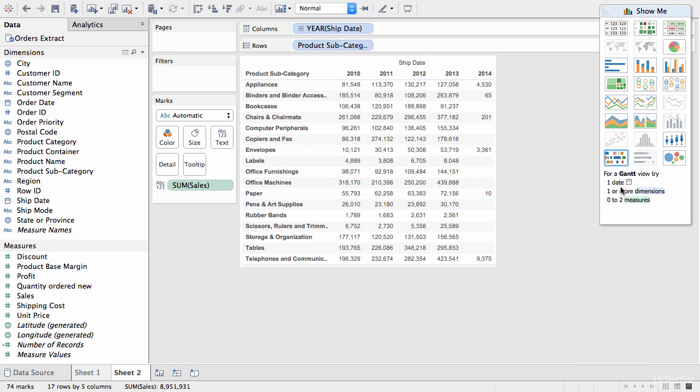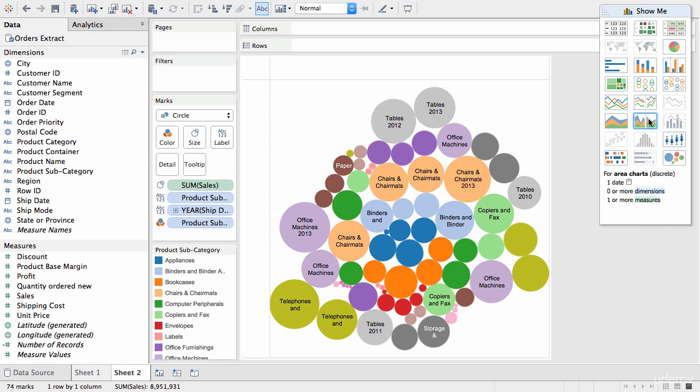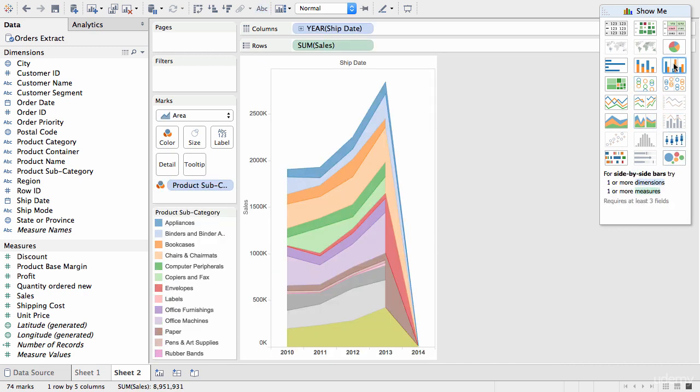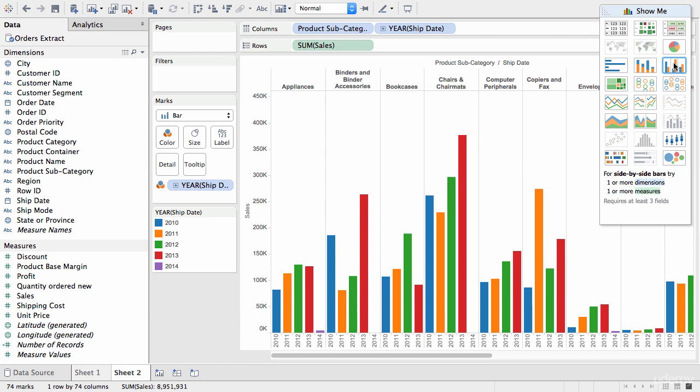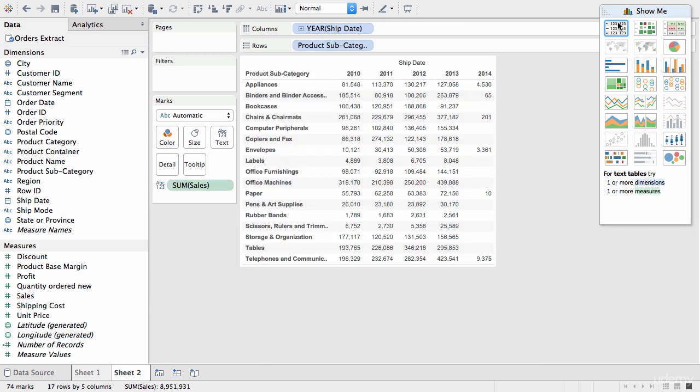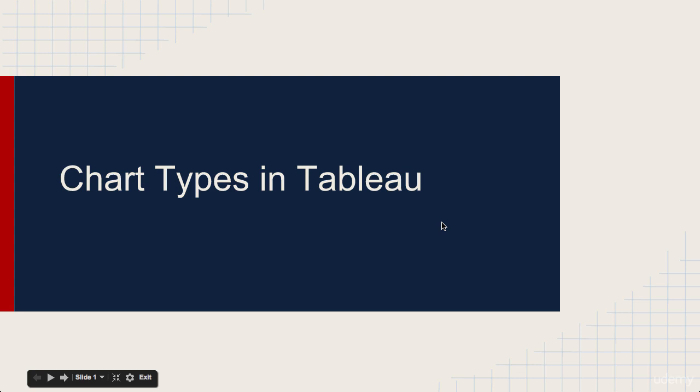One of the nice features of Show Me is that it indicates the mandatory fields required for each chart type. If the mandatory field requirements have not been met, then the chart type is grayed out and it can't be selected. This can therefore be used as a guide as to which chart types are more likely to be suitable for the data you've chosen. We've actually prepared a slide pack for you showing you different types of charts that are available in Tableau, and also with a little description of when you would use them and what are the prerequisites for each one of those.